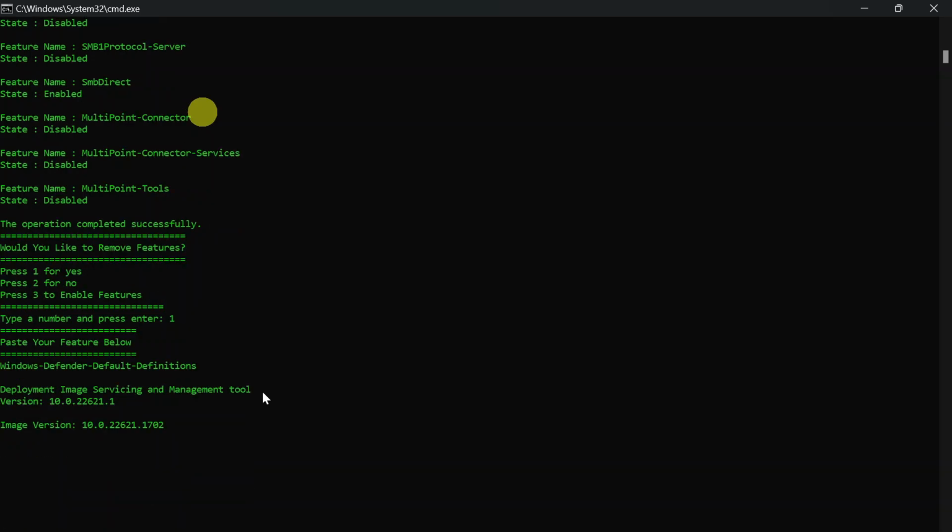Now for this one, if the option is disabled, the moment you press enter, it's going to enable it. If it is enabled, it's going to disable it. So we shall continue.